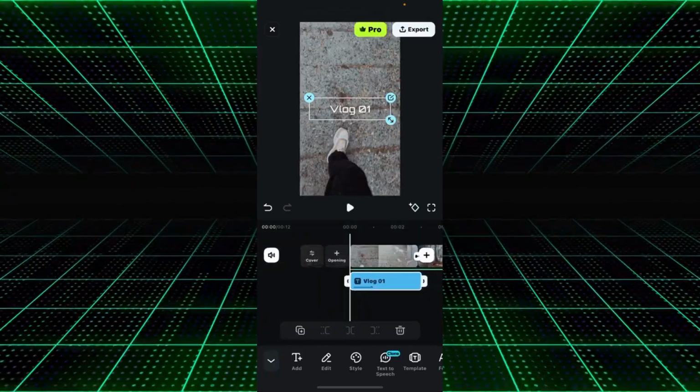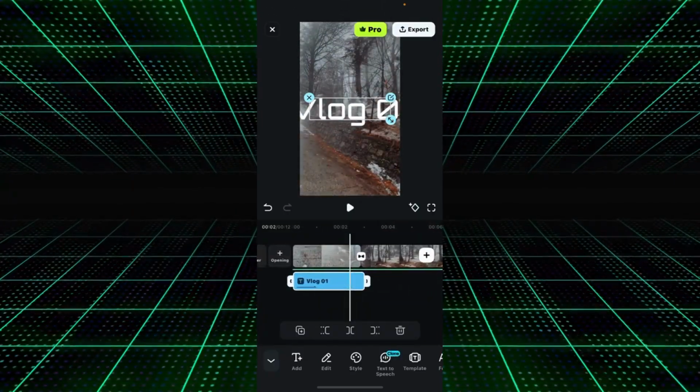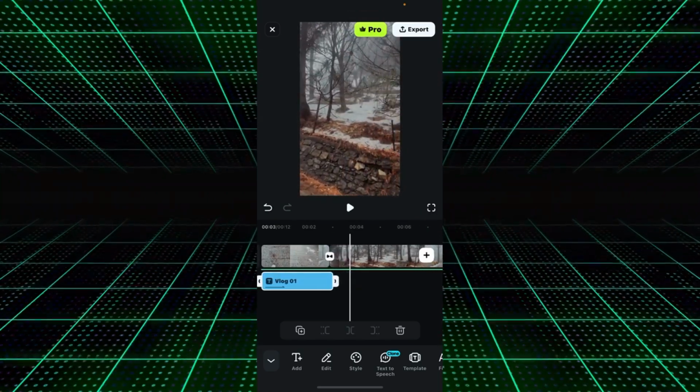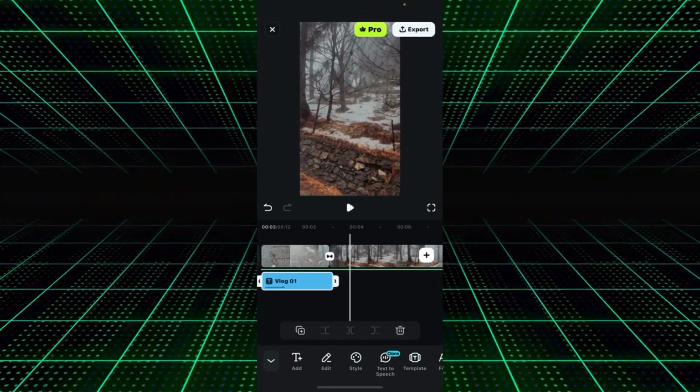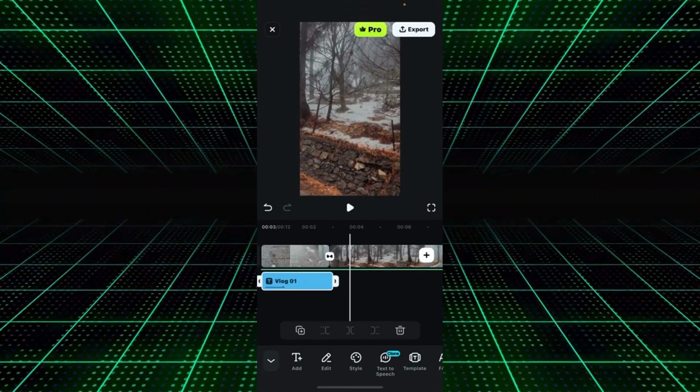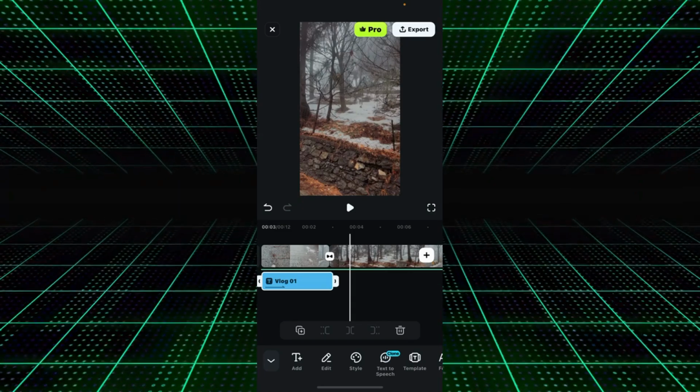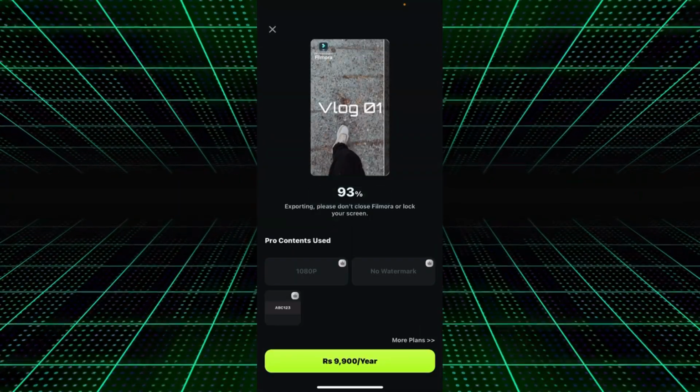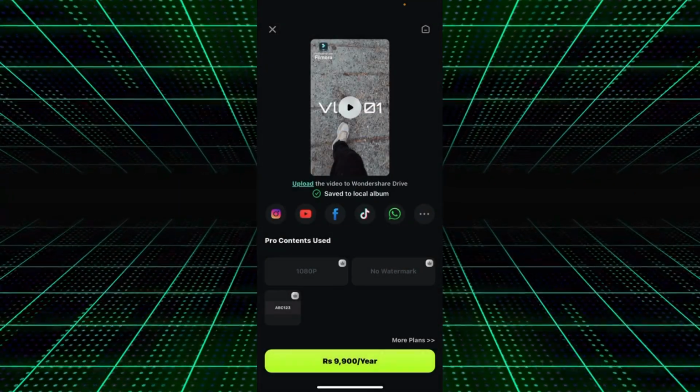Now our text effect has been added to our video like this, and we have our transition, and also we have the background music inside our video. Now it's time to export our video. Just click on the export button in the top right corner. Now click on the export button. It will automatically export your video to your mobile phone gallery.